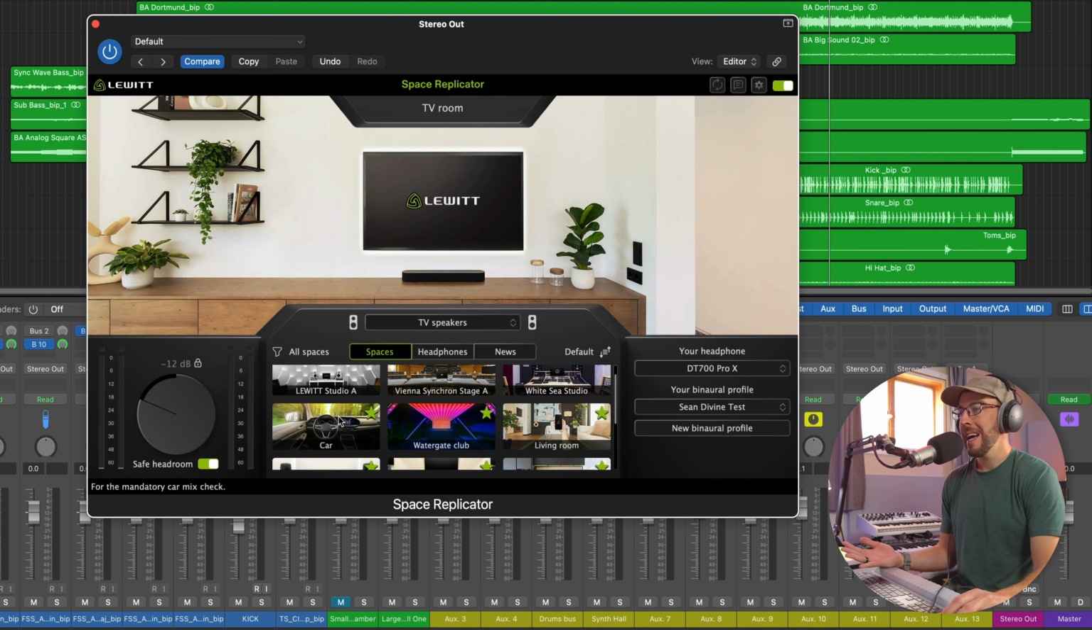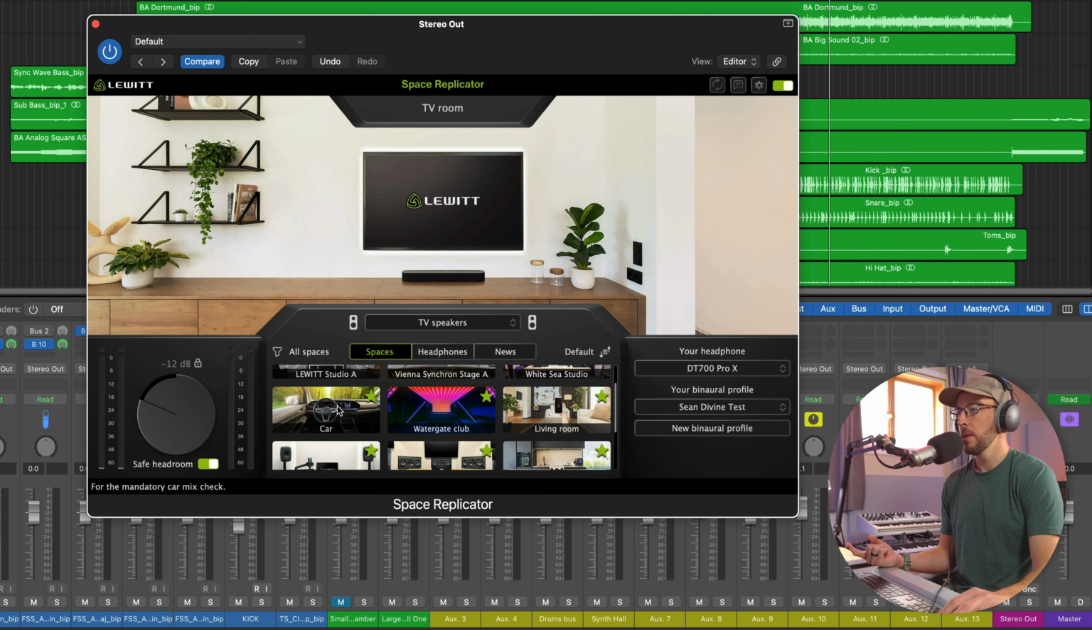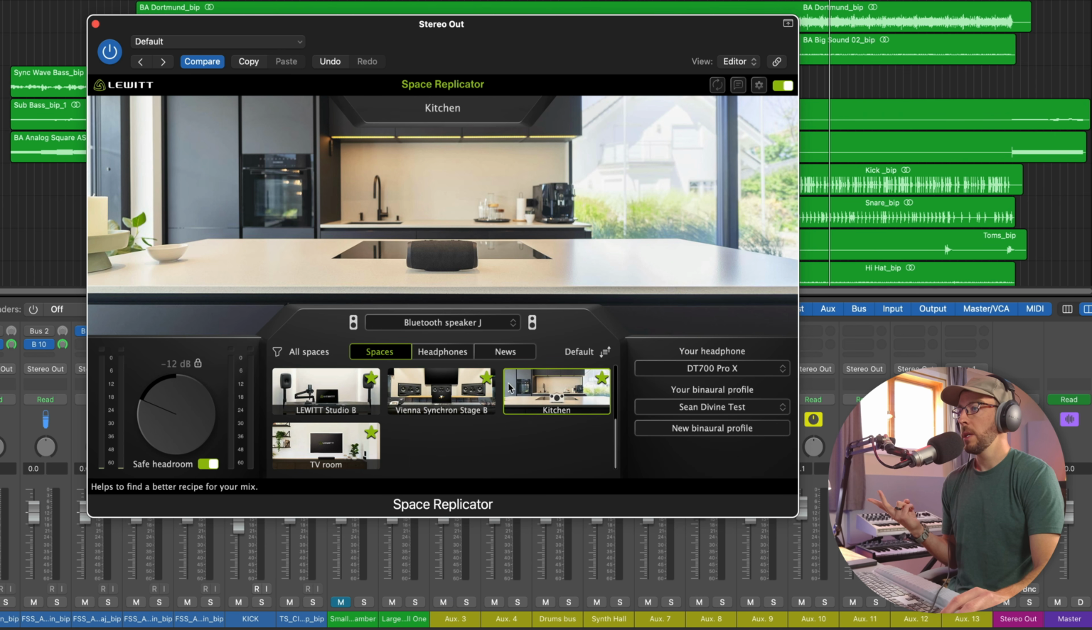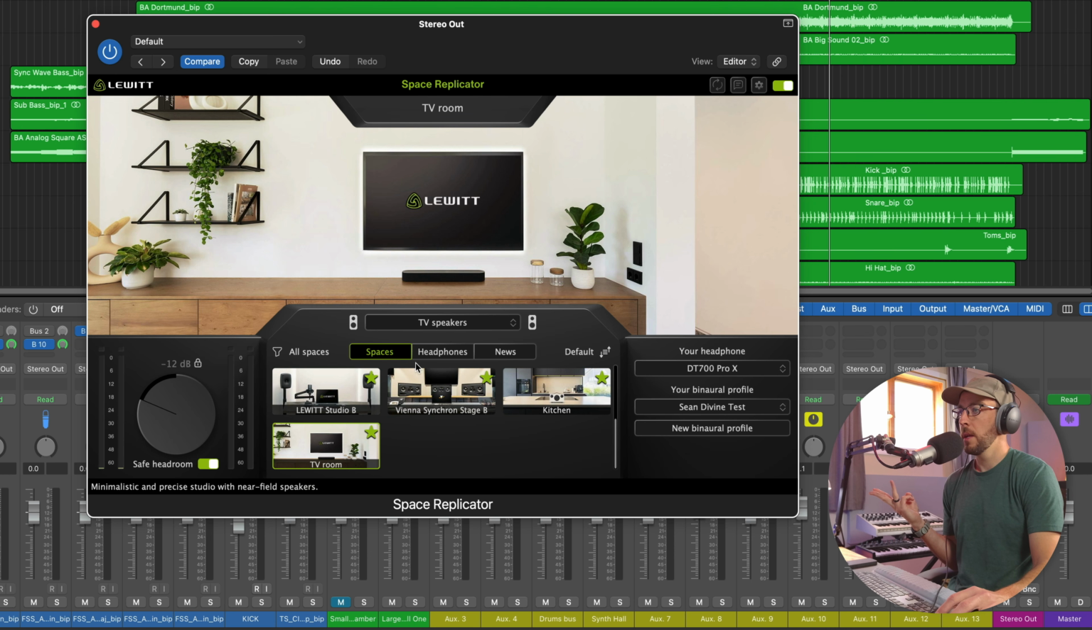The ones that I actually would use, let's say we did the car, we did my phone, we did a Bluetooth speaker, and then I usually do my TV speaker. That's at least 4 that I'm going to reference on. A lot of these sound really close to the real thing.